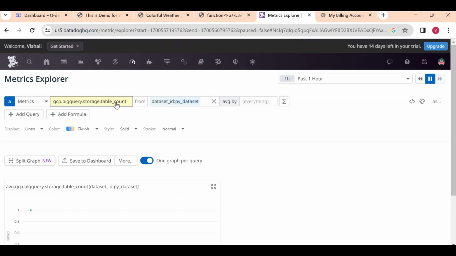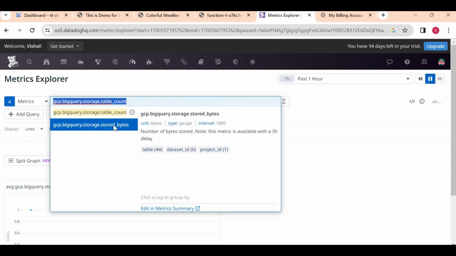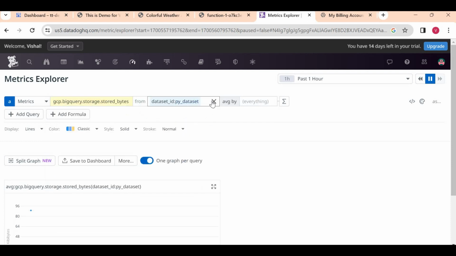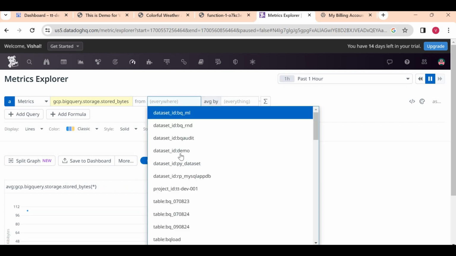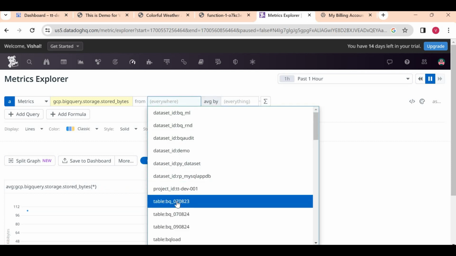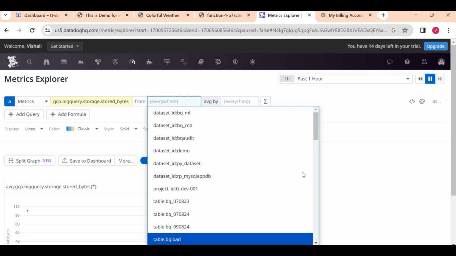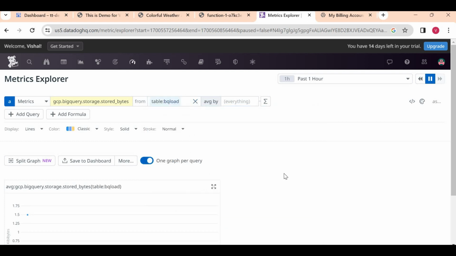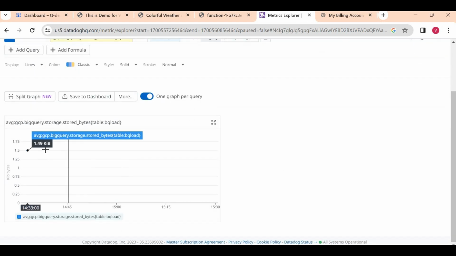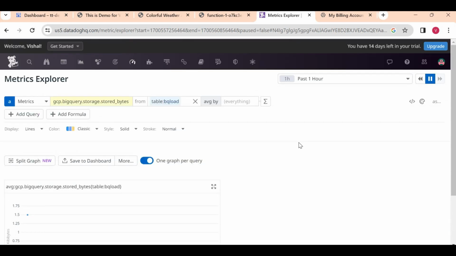Also, we have table count, and we have stored bytes also, like how much data is there in the table. So I can simply select the dataset, or I'll select the table. I'll simply select the BigQuery table and check the size of my table. Okay, and you can see the size is around 1.4 KB only. So it is showing all data from Google Cloud with only view access.